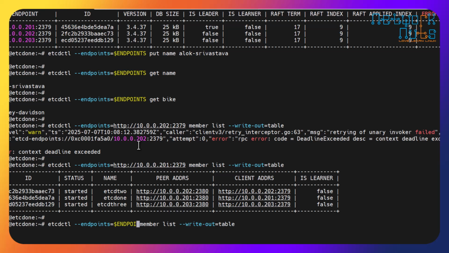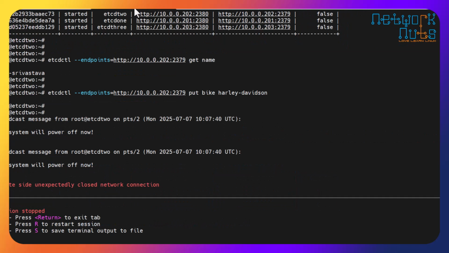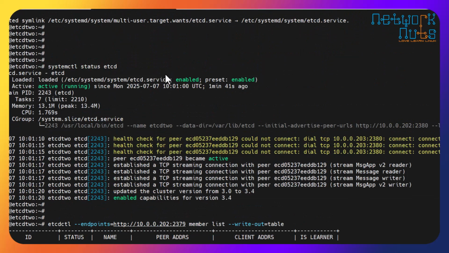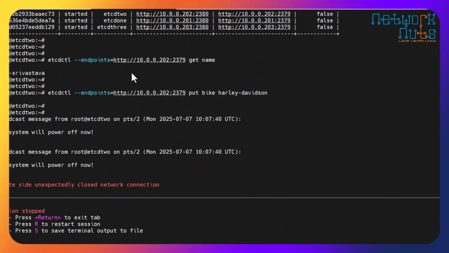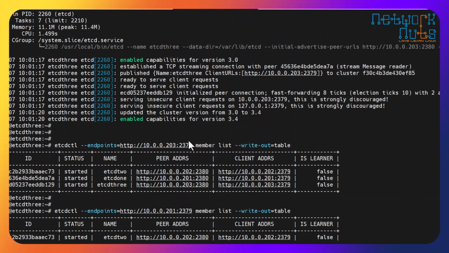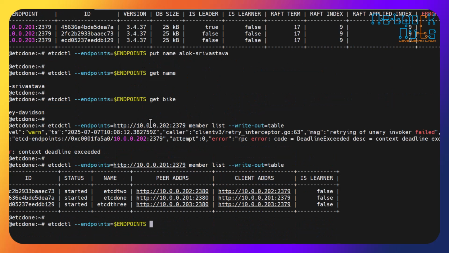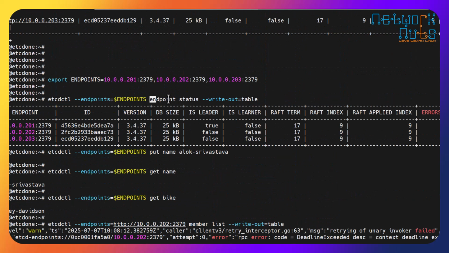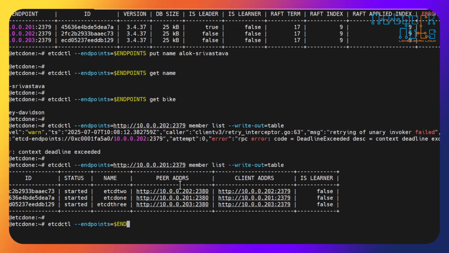And I say endpoint status, right? I hope you remember the command endpoint status. We had checked it here. Endpoint status here: get name, get this, member list, write table, and we have got an endpoint status command. Just copy this. So I can simply copy paste this. Why am I doing it again? So just paste it here. Show me the endpoint status.